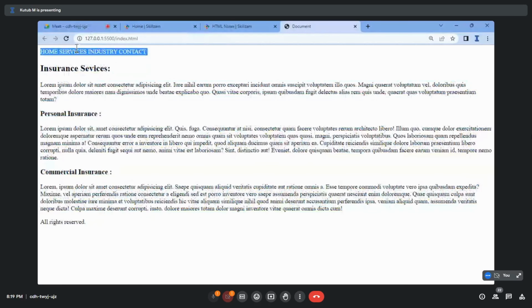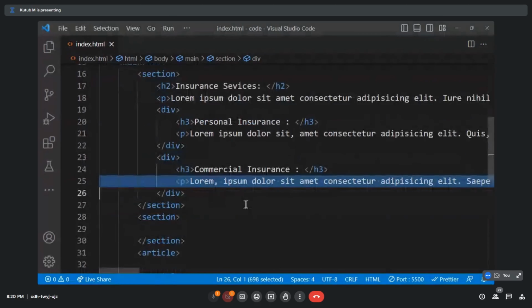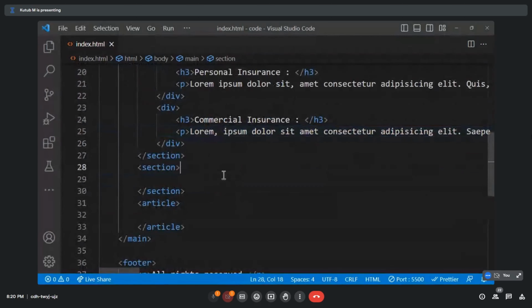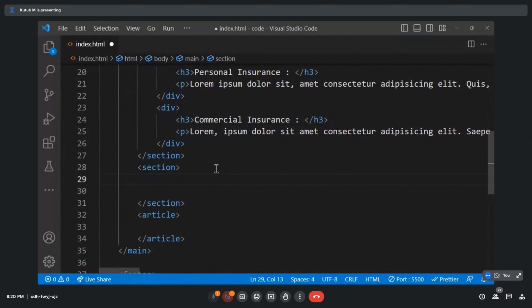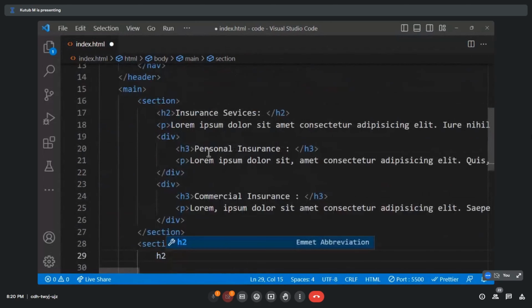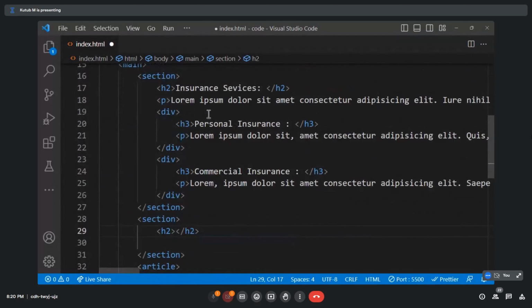There is a menu, there is an h2 tag, there is an h3 tag, and then at the bottom there is a footer. Now we'll go ahead and elaborate that with other details. Suppose I want to add another h2 tag, which will say, now that we have insurance services, let's add banking services.